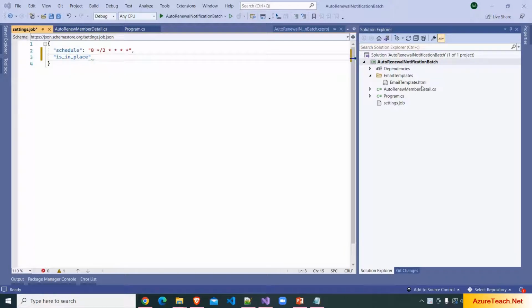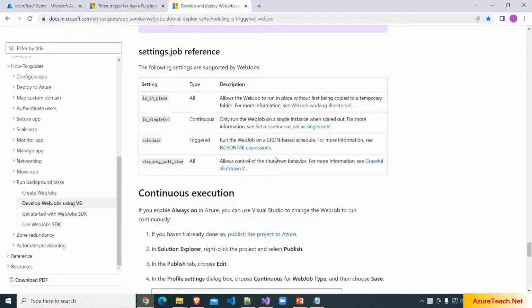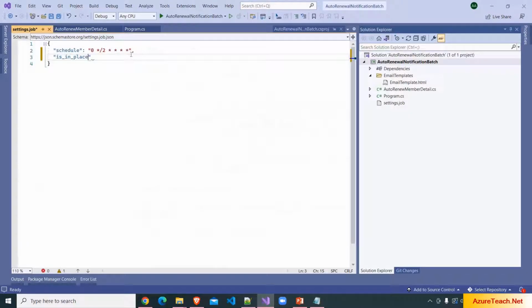But if you want to set that to run from the deployment location itself, you can make this as true, and you can get all this information from this page. I'll leave the link in the description. For now, let us go with the schedule only and save this file.